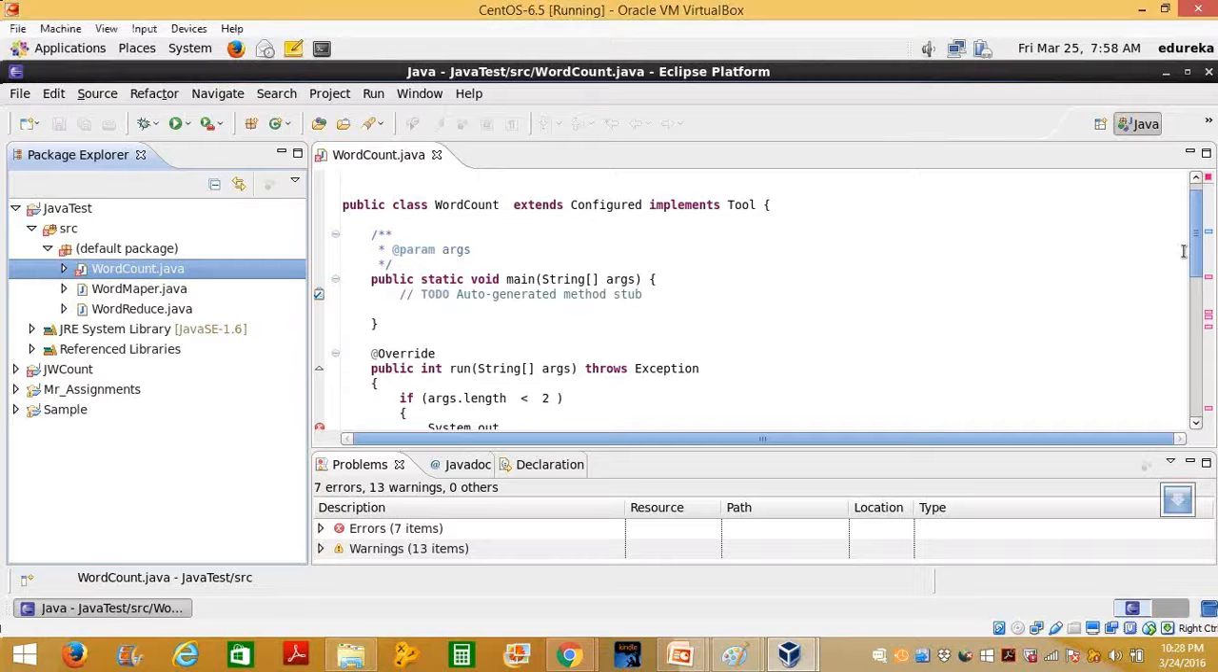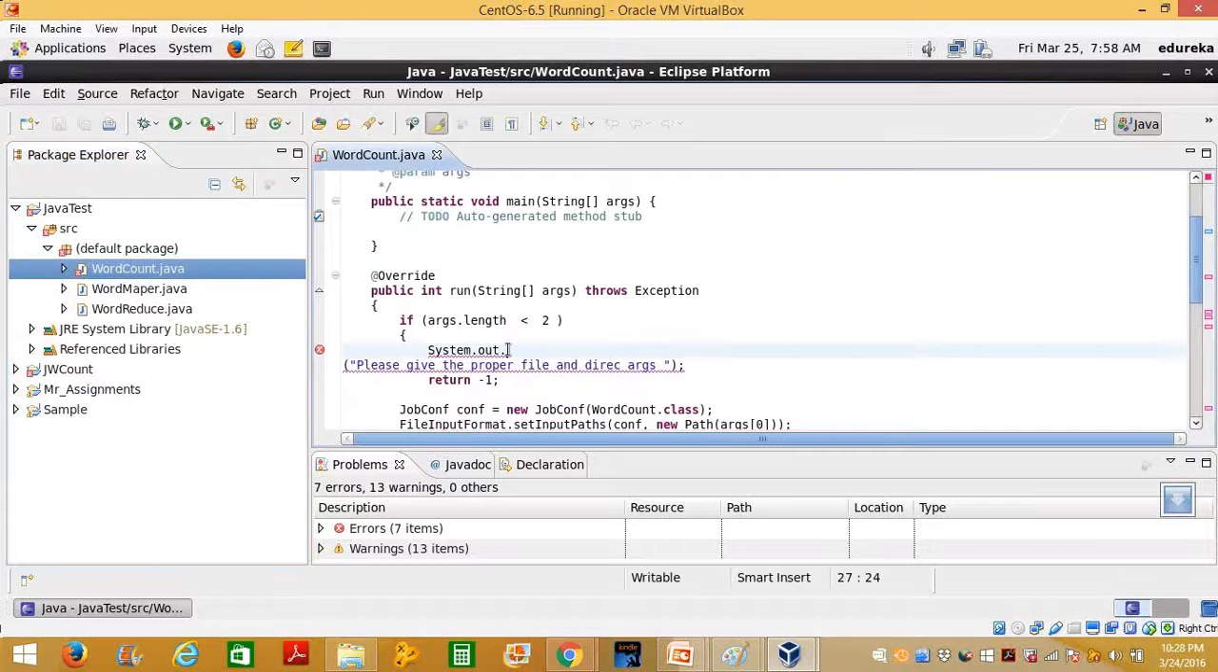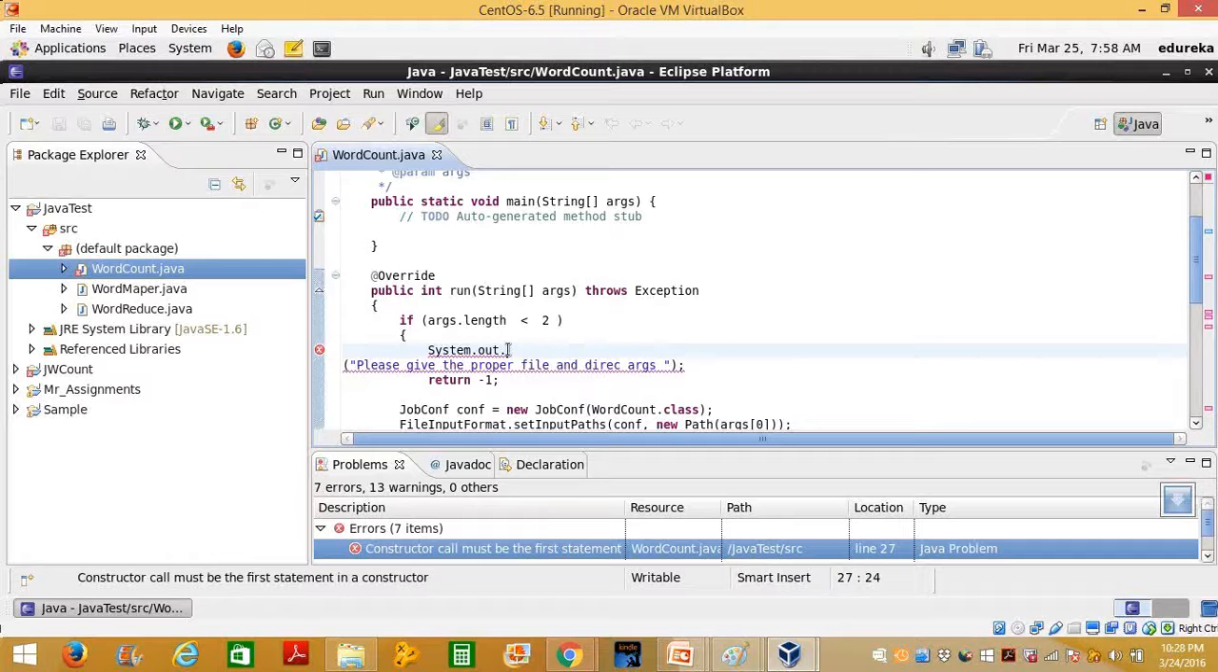We went into this word count or Java here. Let me do a quick wrap of what has been done yesterday, and then we'll take it from there.